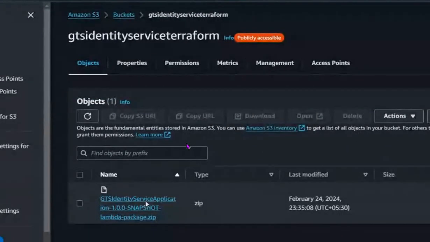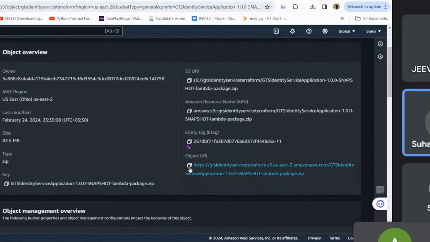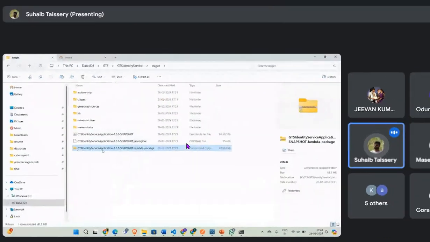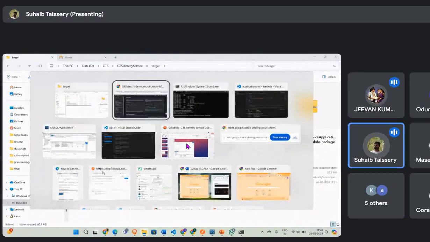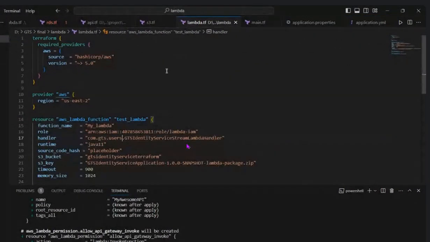So after that, we need to copy this thing. We need to open this file, and we need to copy the object file. After copying the object file, we need to navigate back to the Lambda. Now we need to create the Lambda function. So this is how the Lambda function is.